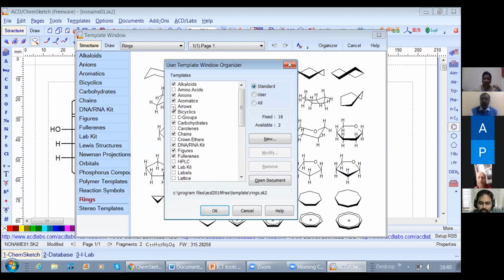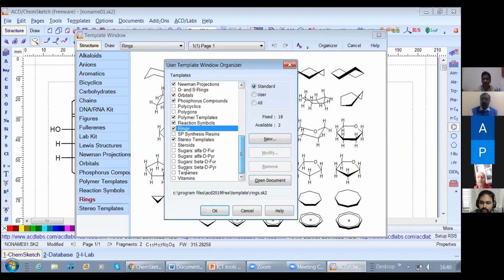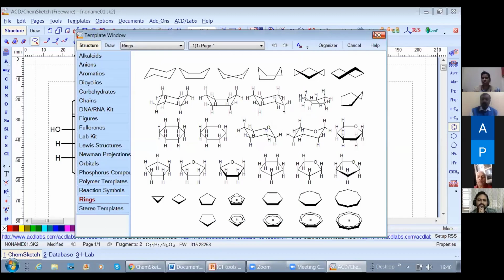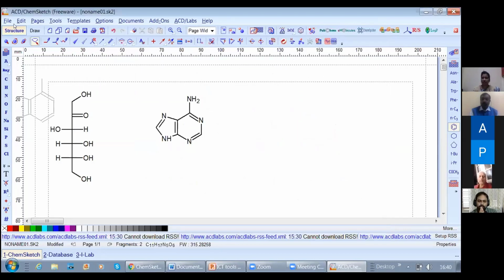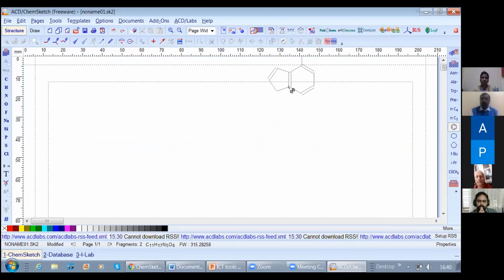Suppose if I want arrows, I can click on this. Then carotenes, carbon groups, all these, everything is there. So whichever you want, you can click on that and then click OK. That will display here in this bar. You can just click on that and use it accordingly. Whichever you want, you can use it. So I feel this is user friendly because most of the complicated structures we will get.